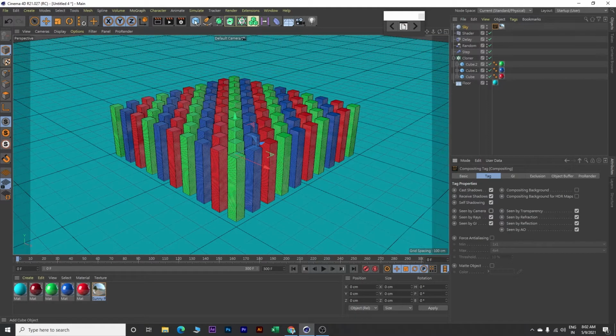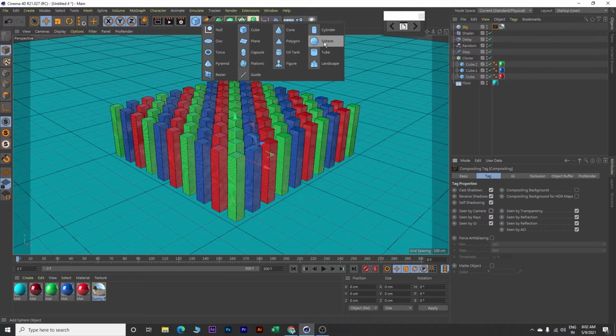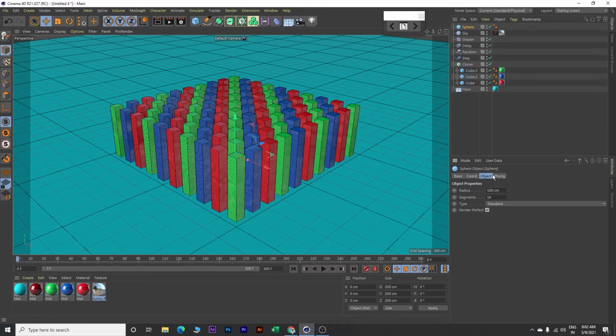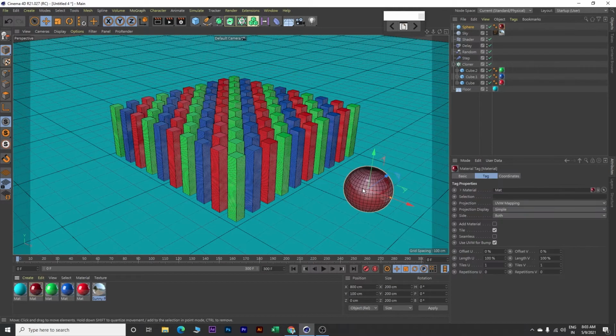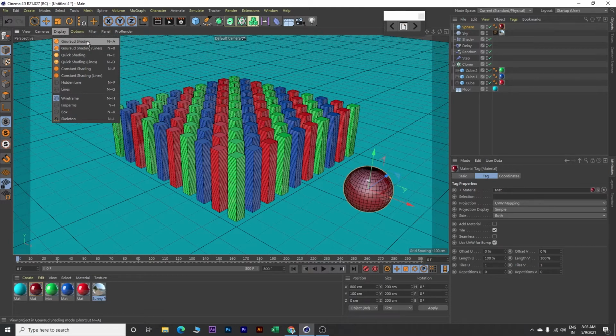Next we will bring a sphere. So click on this sphere, go to object and change the segment to 40. Go to coordinates and change position Y to 100 and position X to 800. So this is our sphere. Next drag this material and drop it on the sphere. Now go to display and select Gouraud shading.